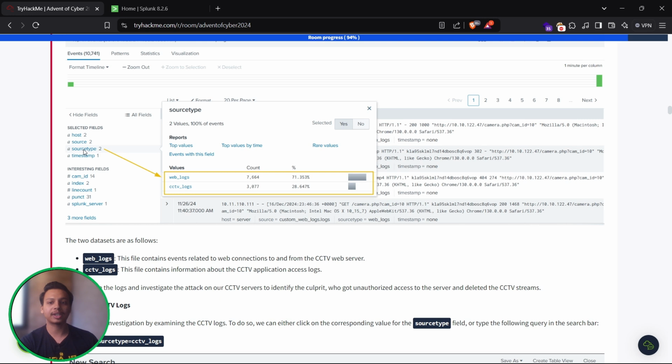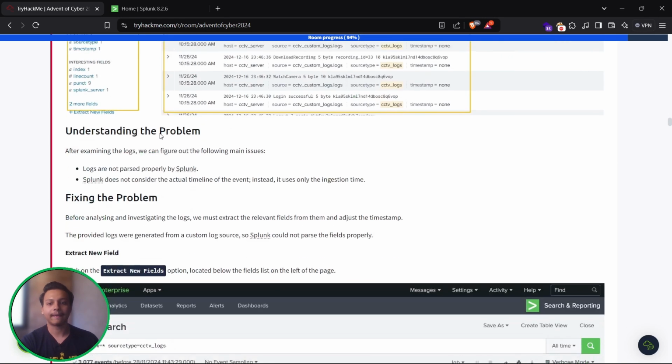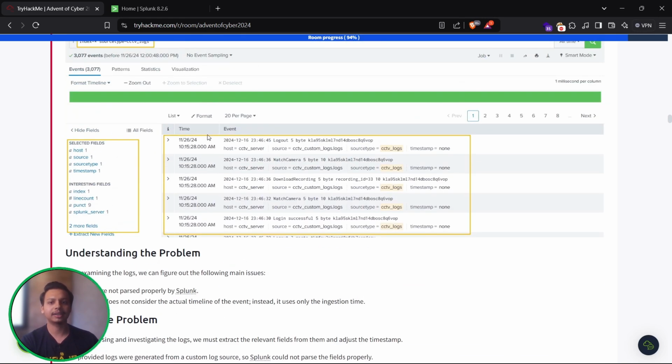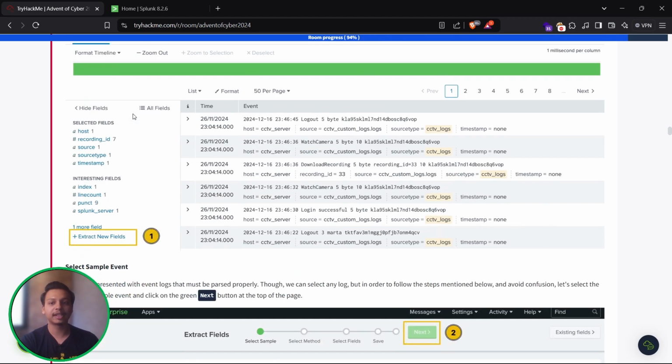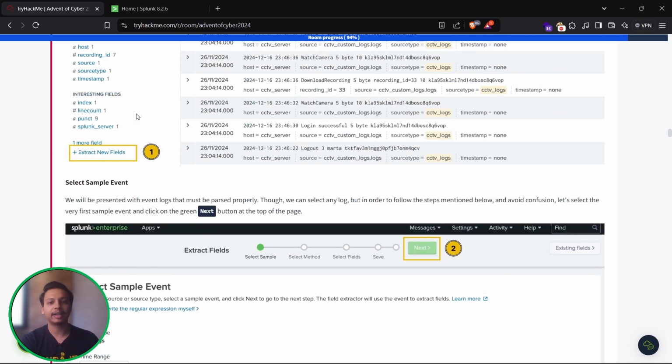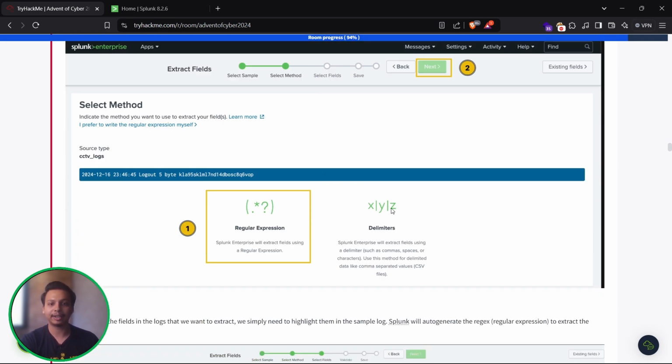If we look at the source type, there are web logs and CCTV logs, but for this task our main goal is the CCTV logs. So we click on the CCTV logs and it looks like this. But the timing and event do not give any kind of sensitive information, so we will use some other fields, or create our own fields as well. We can do it in two ways: from a regex, or by directly clicking on the fields, that is, the delimiters.